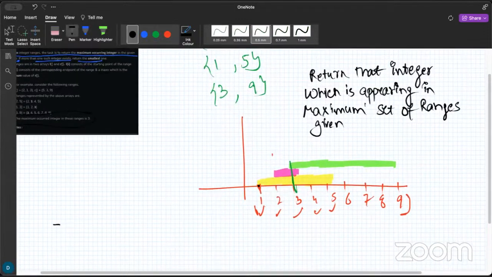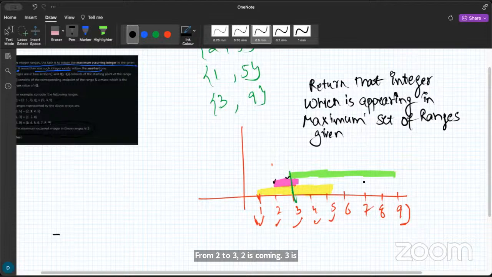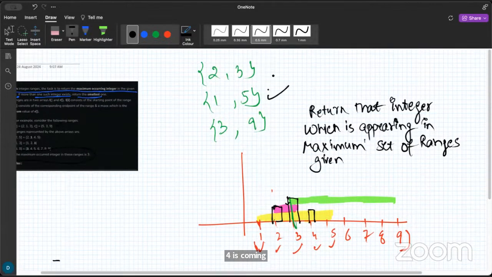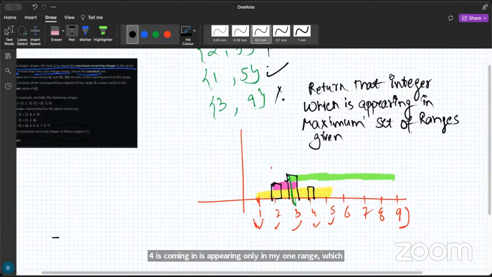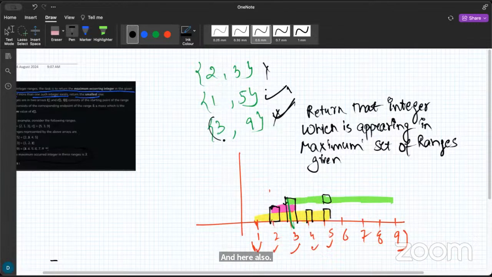So in this range, 1, 2, 3, 4, 5 are coming. From 2 to 3, 2 is coming, 3 is coming. From 3 to 9, 3, 4, 5, 6, 7, 8, 9 are coming. I can clearly see that 2 is coming in 2 ranges. 3 is coming in 3 ranges. 4 is appearing only in one range, which is this range. 5 is appearing here and here also, in 2 ranges. Similarly, 6 is appearing only in this range, and 7 is appearing only in this range.